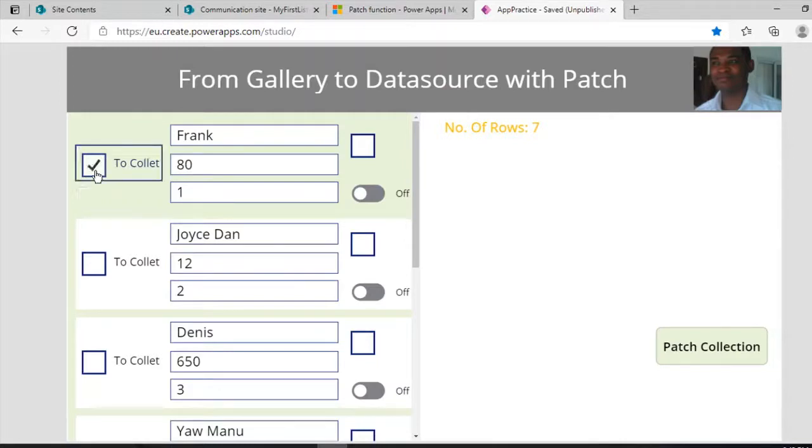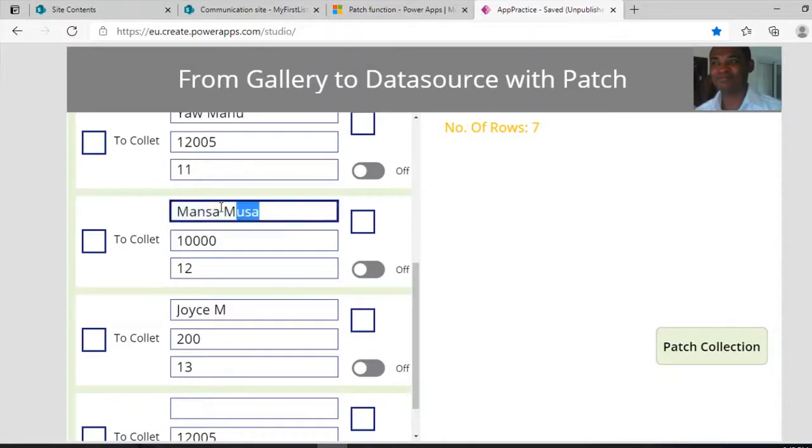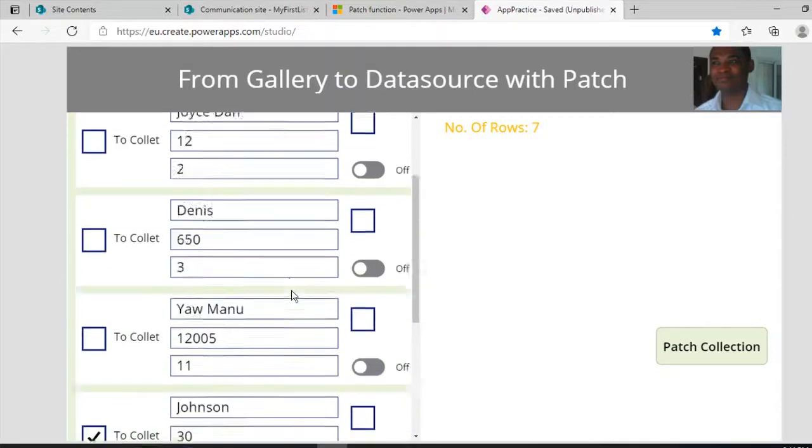Now, when I tick this checkbox, the record that has been changed is pushed into the data source. So let me go down and change Mansa Musa to Johnson, and then change this to 30. Then I collect. I'll go back and change another record to Ike. I will leave this and I collect it. So now I have 3 items selected.